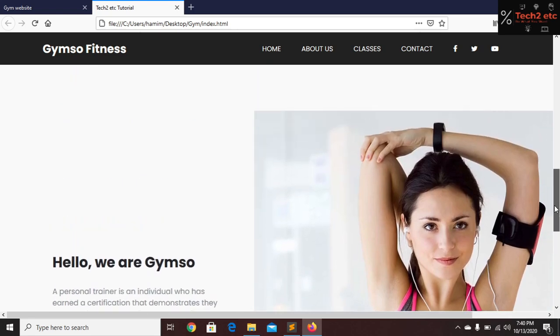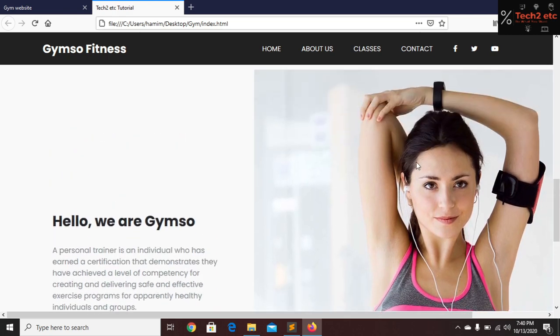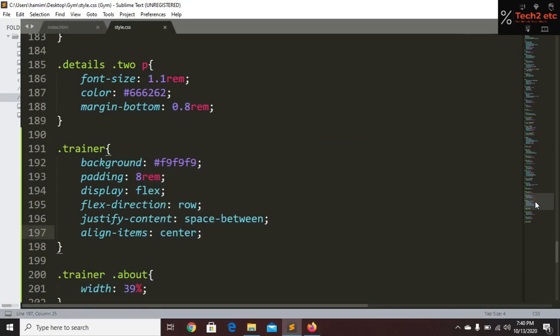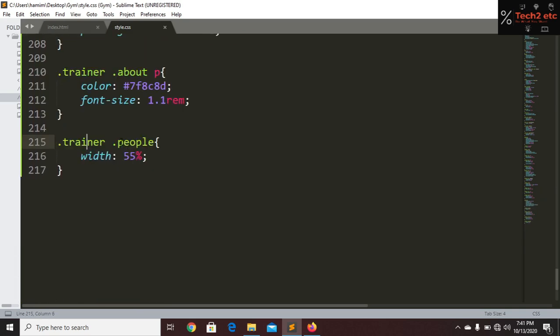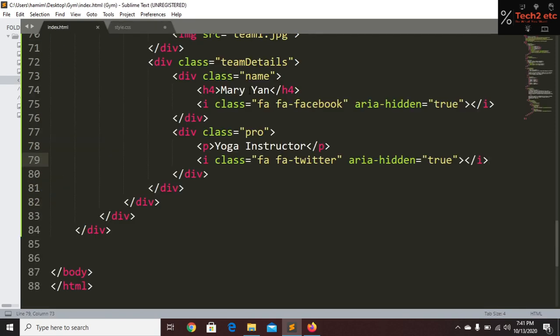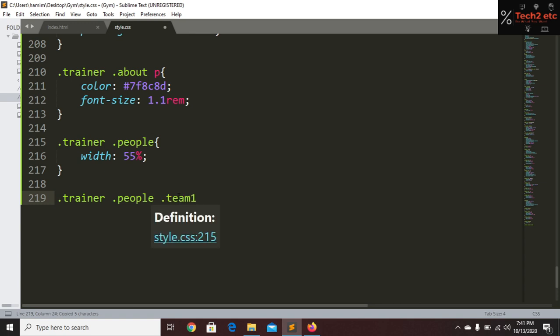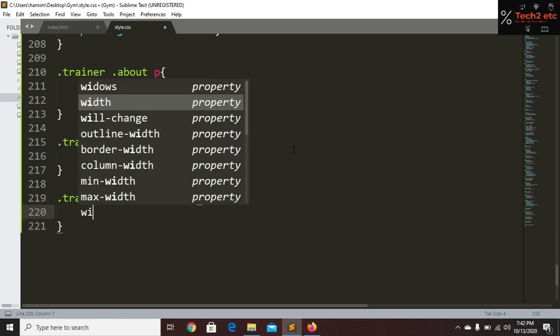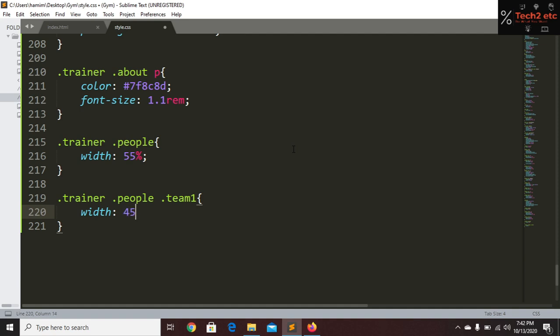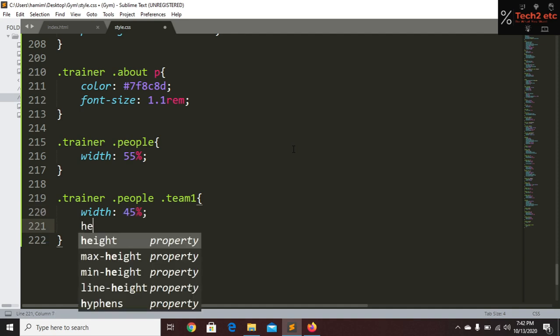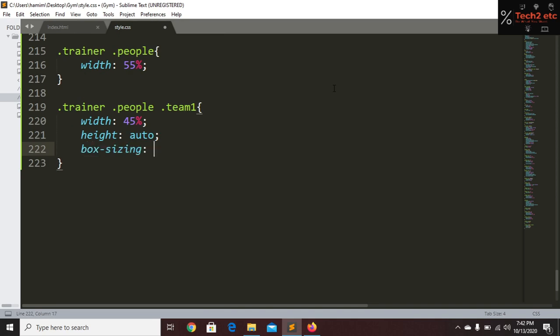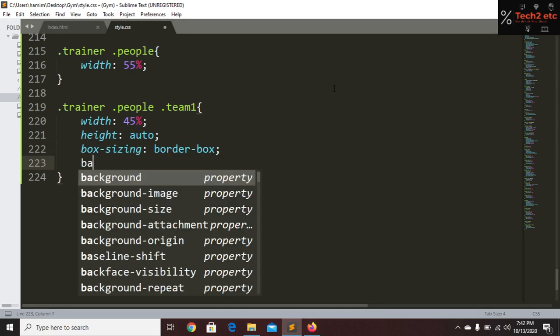Okay, now we have to create a width and height for this image. So for doing this, go to our trainer and about, and here you can see that we have our trainer and people class. So copy this class from here and paste it here. Now we have to target our team1. So copy this team1 from here and paste it here. That's it. First I will give a width of 45%, and height will be auto, and box sizing will be border box, and background will be white.